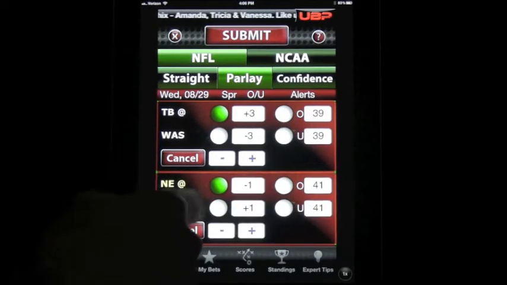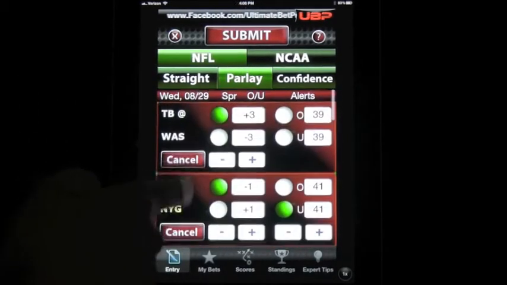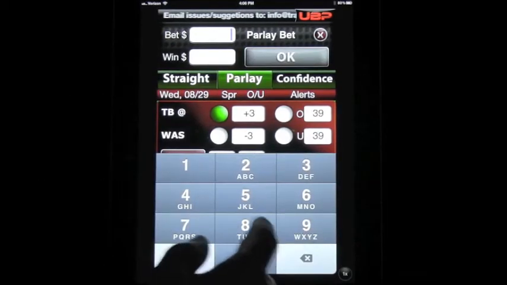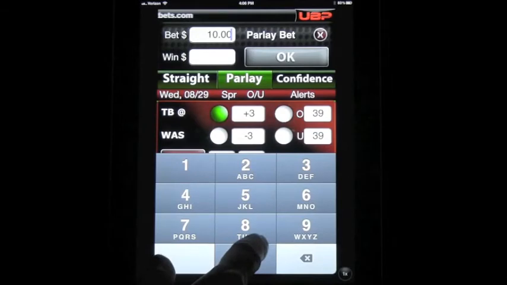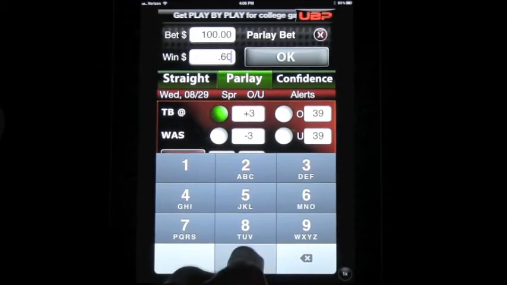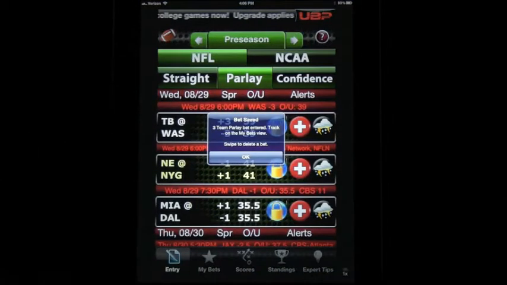We'll take New England -1. We'll also take the under in that game. Just giving you guys a real quick example how this works. Gonna hit submit. And let's just say we're gonna bet $100 to win 600. And we're gonna place the bet.